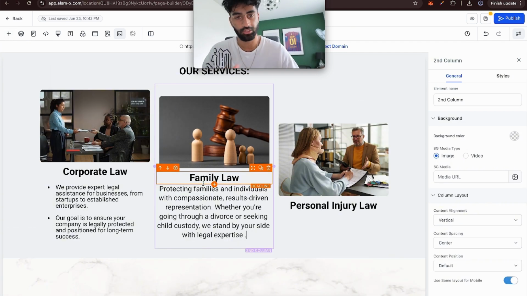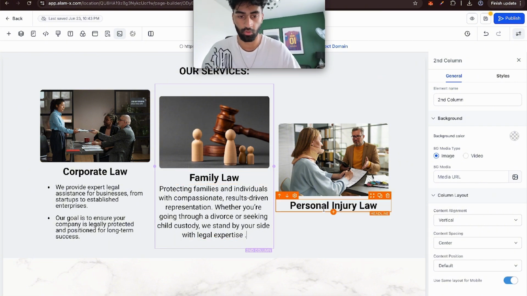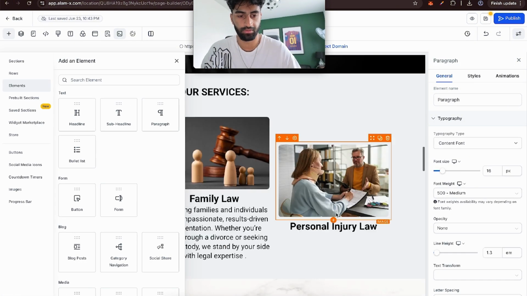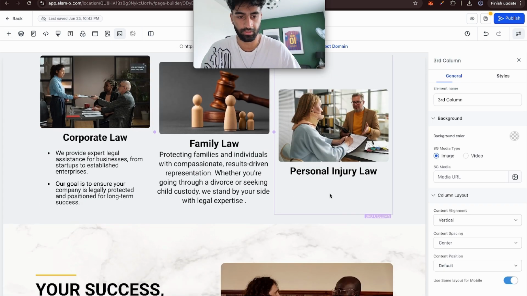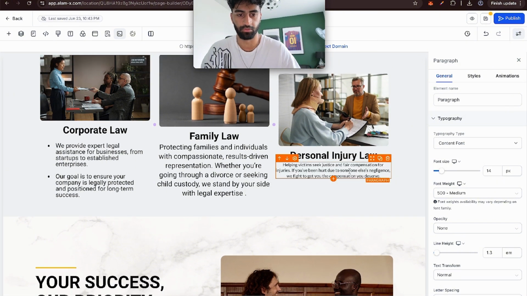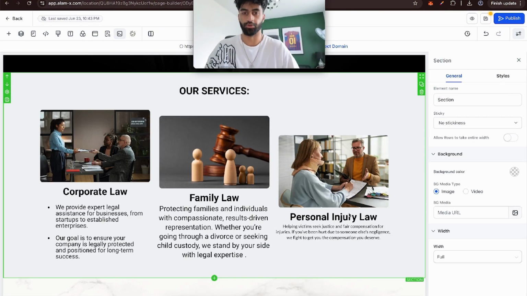And obviously I'm gonna change all the sizing because it's all wrong at the moment. Personal injury law. We can copy this. Let's go to paragraph this time and show you the 3 different versions. So let's just drag paragraph for something different and do that. So there's 3 ways you can do it. You can use a subheadline, or you can use a paragraph, or you can use bullet points.